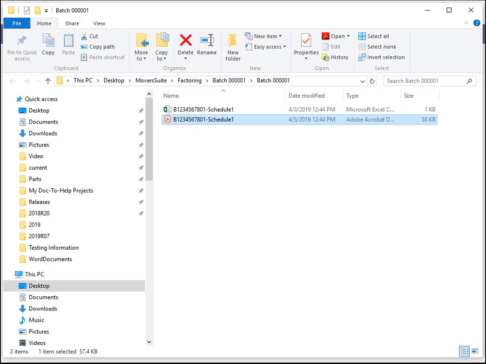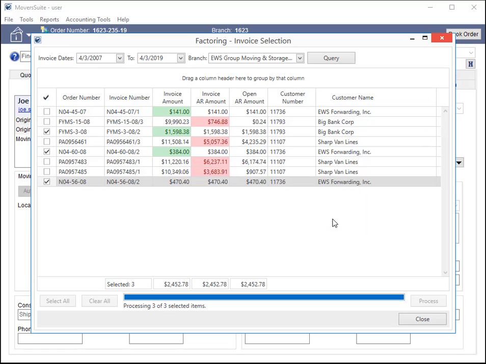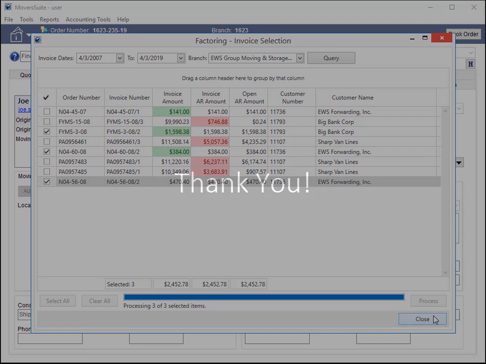Please read the online help at version 2019 R7 for more information on this release and to learn more about the products and features available to you.